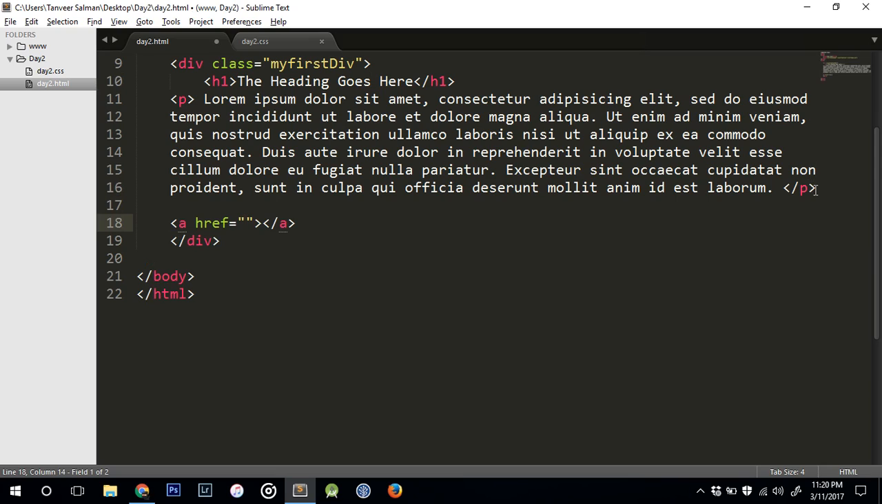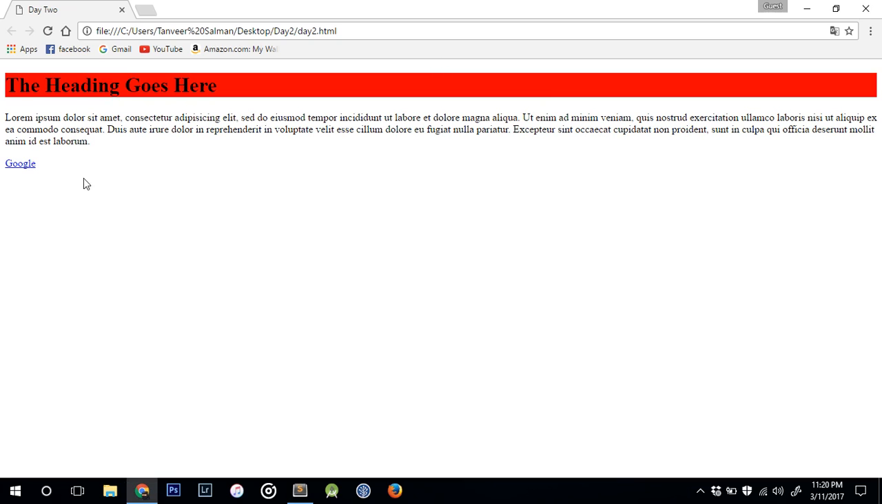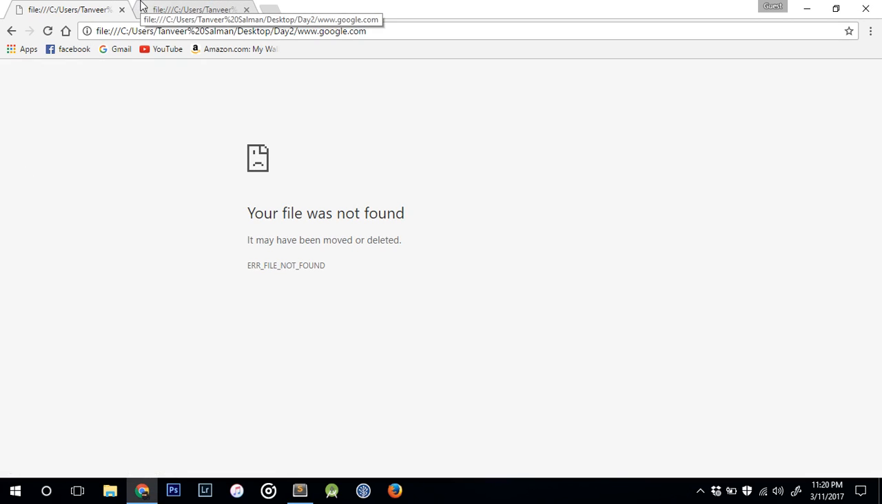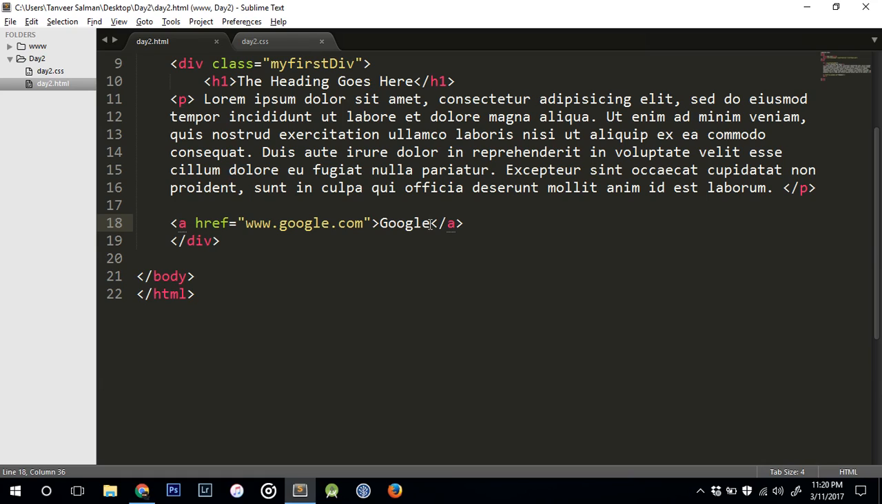The a tag means that if you want to give a link on anything, like for example, if you want to say www.google.com, and any website you want to give in the link, just come here and give its name, and it will show it like this. It means it is going to Google's site. Okay, so this is how the a tag actually works.